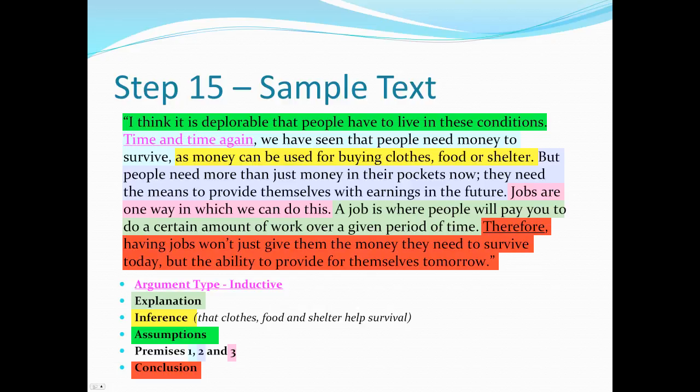A job is where people will pay you to do a certain amount of work over a given period of time. Therefore, having jobs won't just give them the money they need to survive today, but the ability to provide for themselves tomorrow. Here we can see the various features of an argument. The writing in pink shows that the argument type is inductive. The section in the lighter color green shows an explanation.